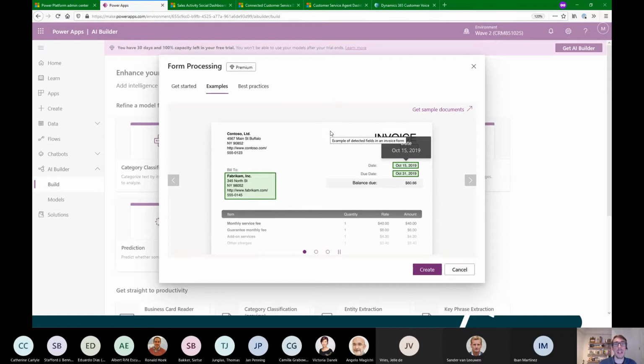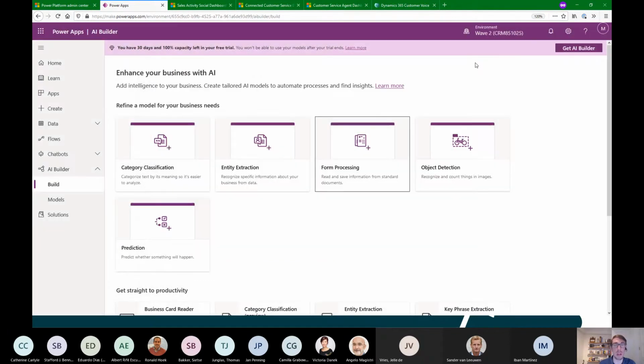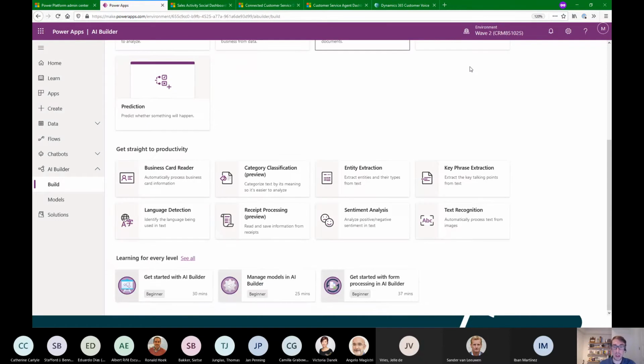You can extract that into the rest of your business process, support more types of models, and also if a field is not initially identified, you can just click and drag the field, select it, and then it will start learning that, oh, this value also needs to be picked up. Going a little bit down, we have our pre-trained models here, and here we can see a few still flagged in preview. The receipt processing, for example, still flagged as a preview. That's one of those new things.